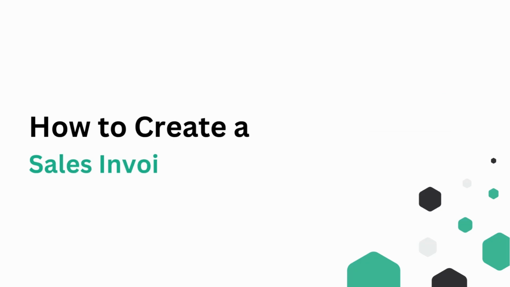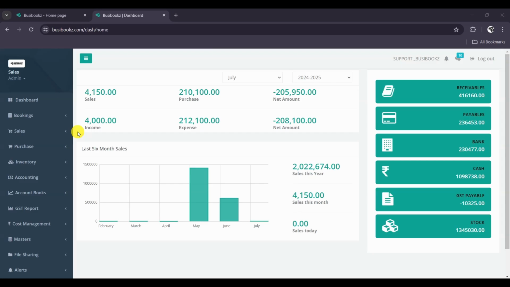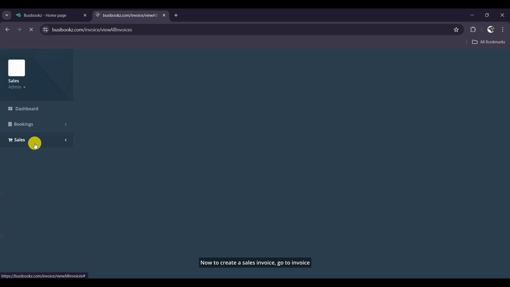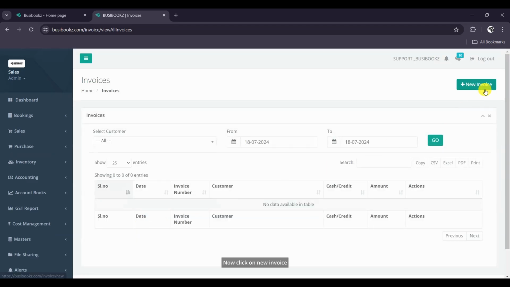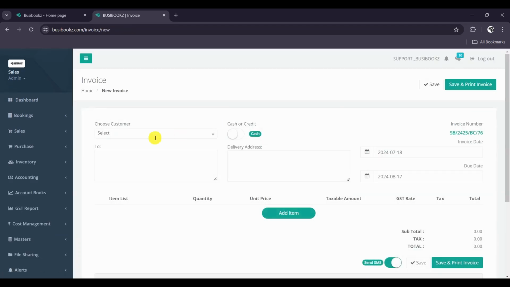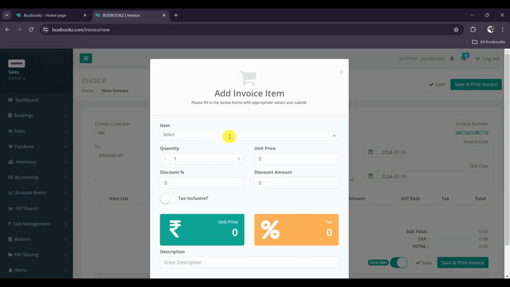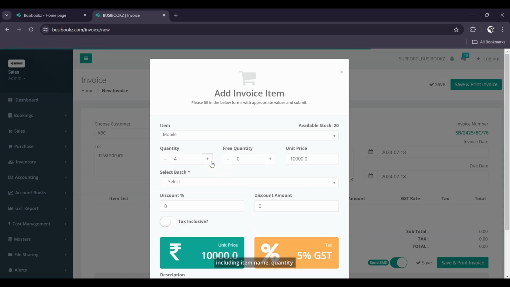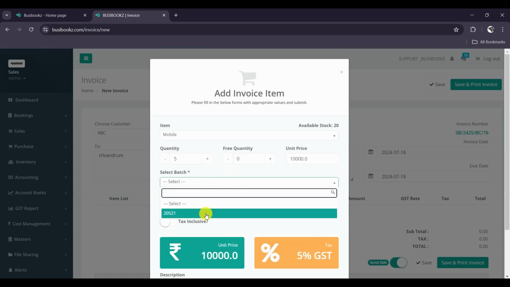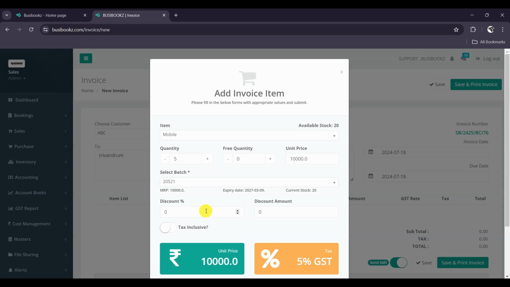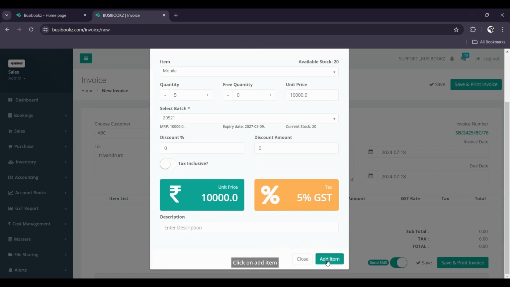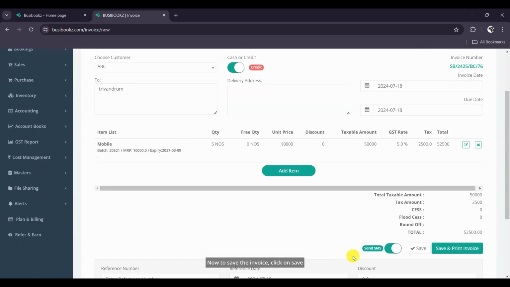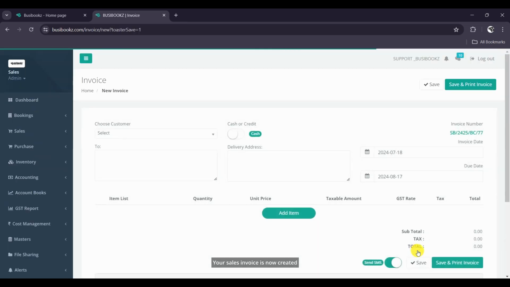How to create a sales invoice of a batch item. Now to create a sales invoice, go to Invoice. Now click on New Invoice. Enter the customer name. Choose cash or credit. To add the item, select Add Item. Enter the necessary details, including item name, quantity, and batch. Click on Add Item. Now to save the invoice, click on Save. Your sales invoice is now created.